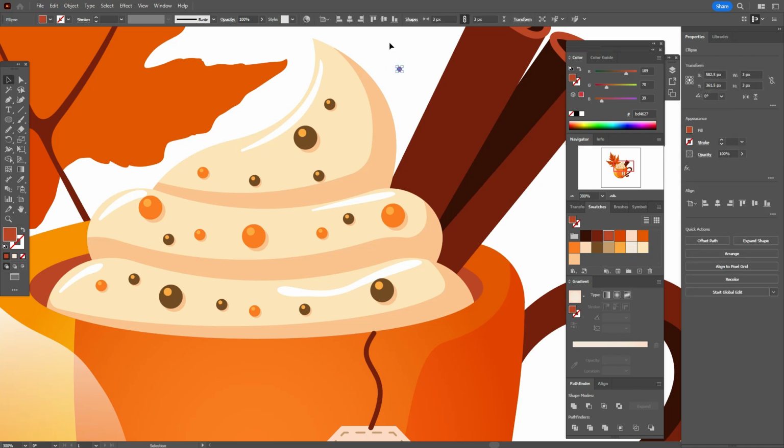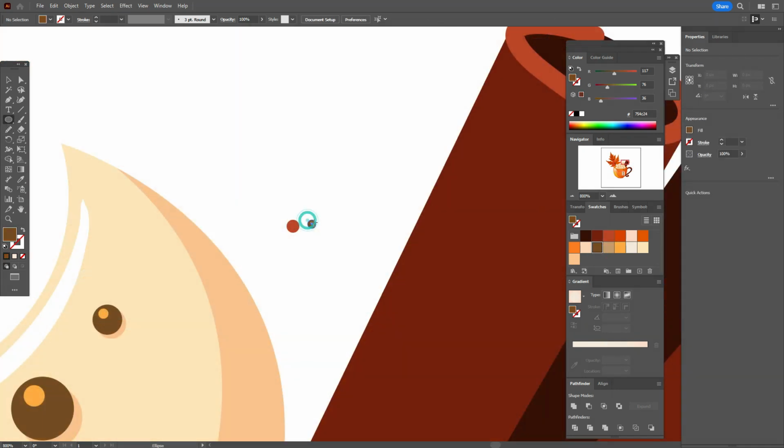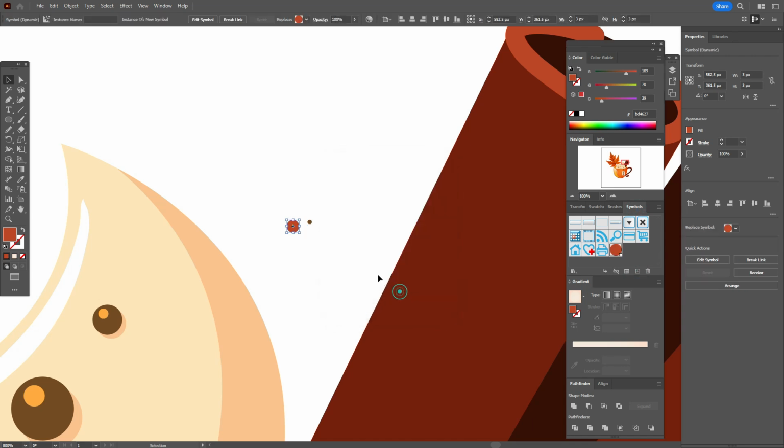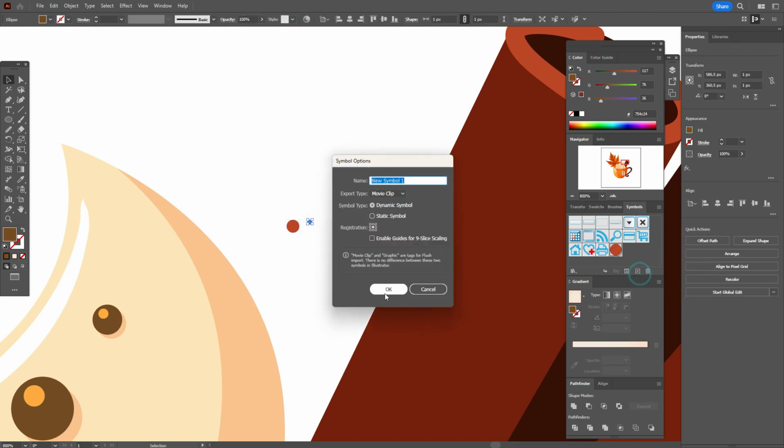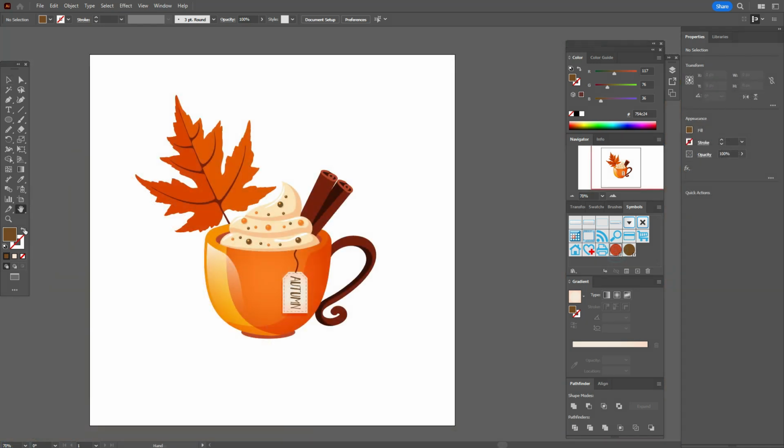Now let's draw small brown dot, and now let's draw one more small dot. So we need two dots like this. Now go to symbol plus OK, select this one, symbols plus OK. Now delete these dots, select that symbol, symbol sprayer tool, and spray symbols. Okay, now take that one and do the same.